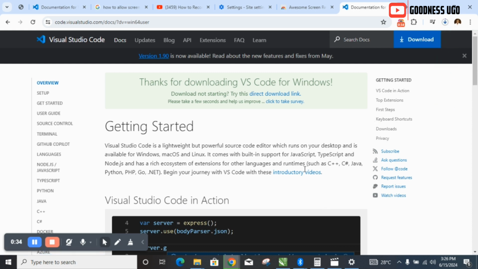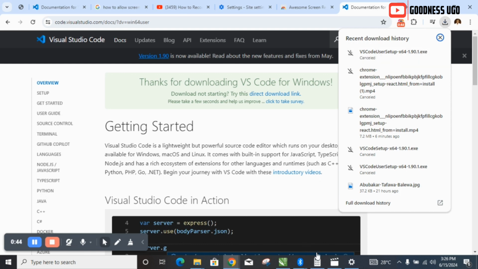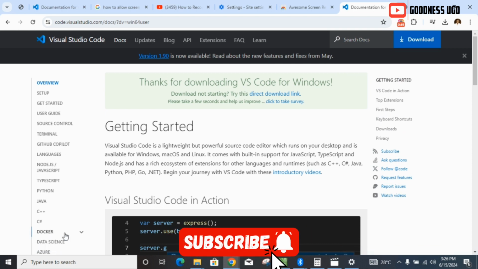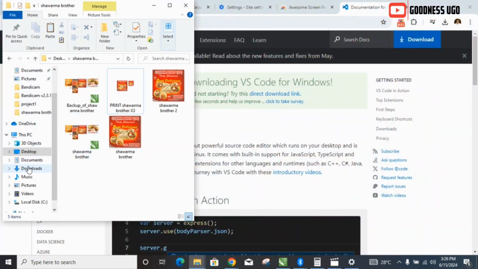If you are using a Windows system, you will see it's downloading already. Okay, I've already downloaded it, so no need, I just cancel it. So as I've cancelled it, I'll go to where it's saved on my system. I'll go to my downloads.